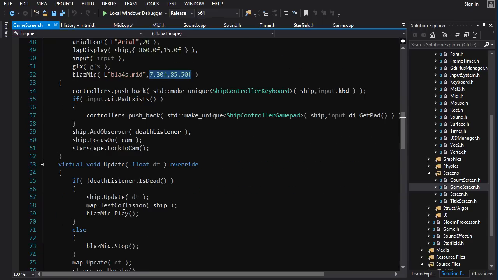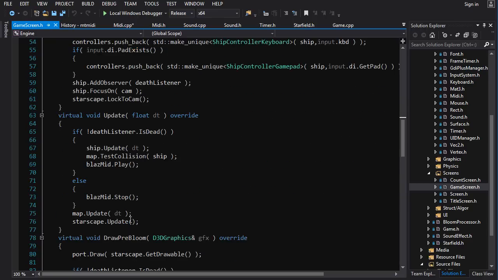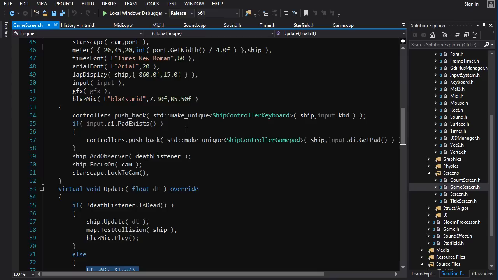And what we do is we call the play song when we hit the update and we're not dying. And that allows us to play the song after the countdown, I like that better. And we stop the song if we are dead. So when the ship crashes, the song stops, which is okay. It's good. I like it. And that's it. That's all you really need to do to get the music to play in the game.